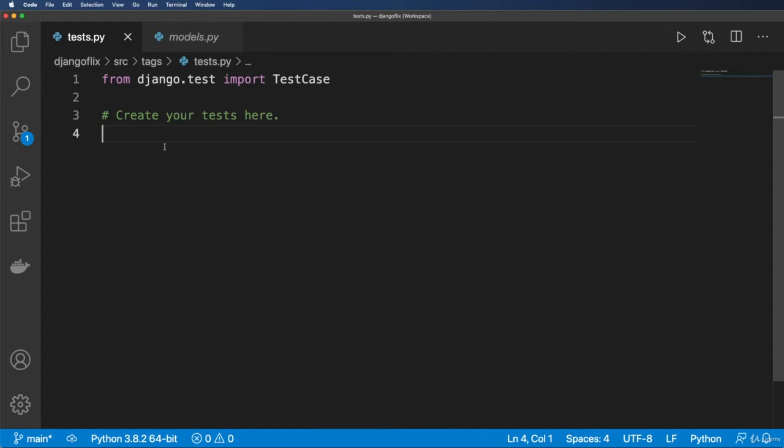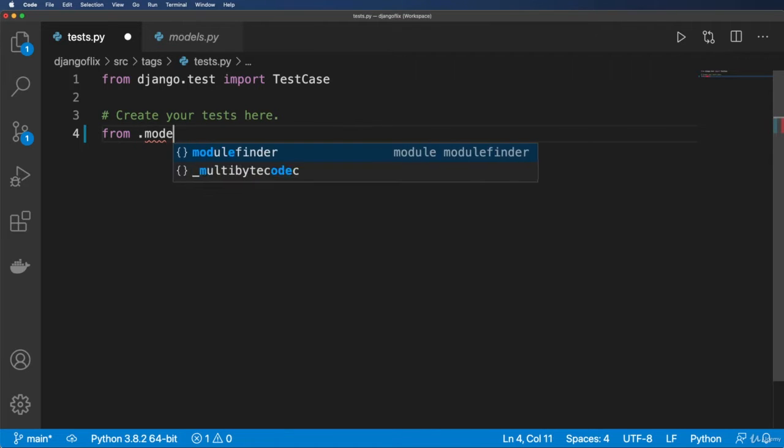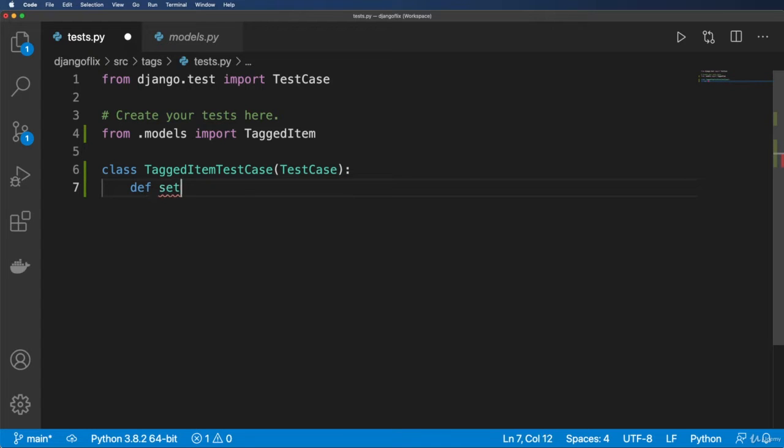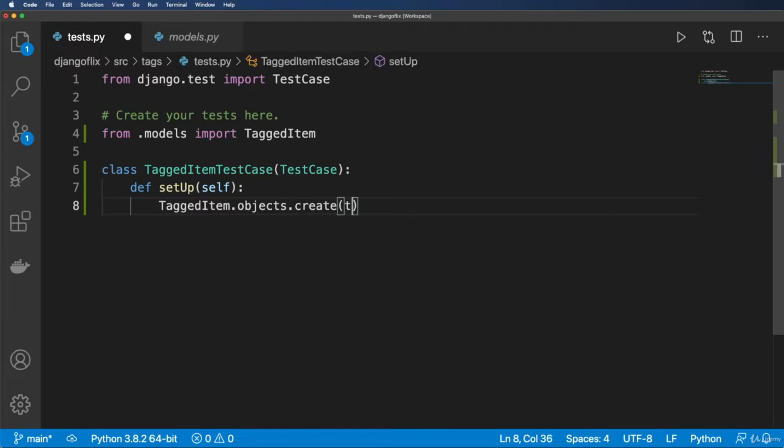model. So let's go ahead and actually create our first test case by first off importing the tagged item model itself. So we'll go ahead and import tagged item and we'll set up class tagged item test case and test case. Now, with many test cases, what I'll often do is define the setup method first and actually create an item. So tagged item.objects.create and tag being my new tag.